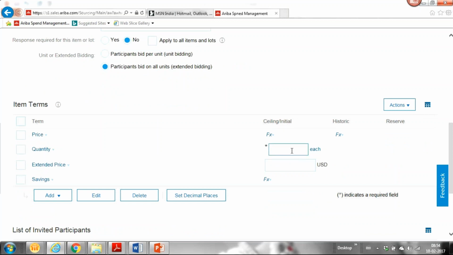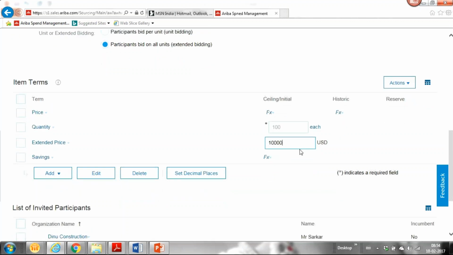As I said, on a quantity basis, I am taking 100. What would be the extended price? The initial extended price for, suppose, 100. So this is my initial price. From here, my bidding starts. And the suppliers will bid, I know this US dollars came from your initial stage where you set the currency as US dollars. So suppliers will have to bid in US dollars only, right? They cannot bid in some other currency.